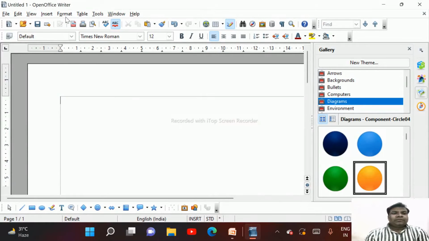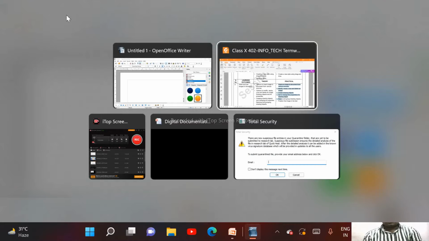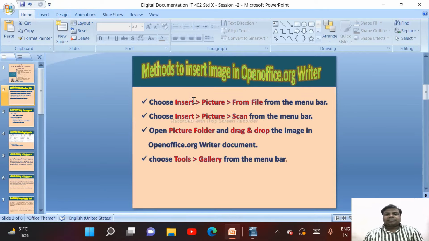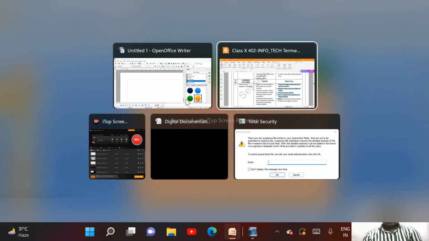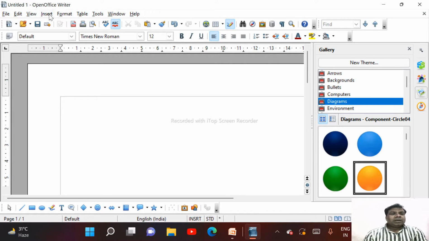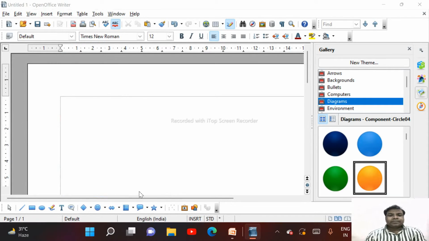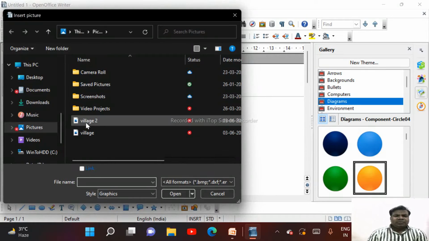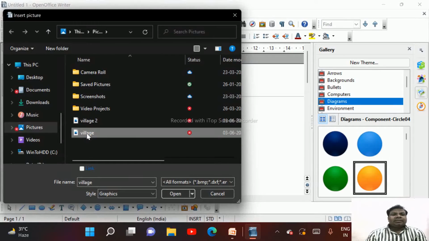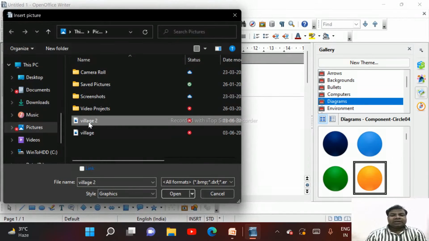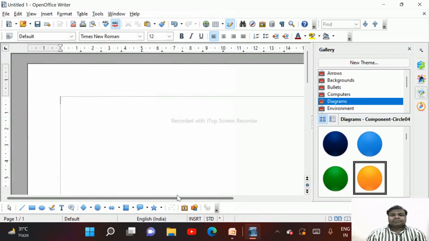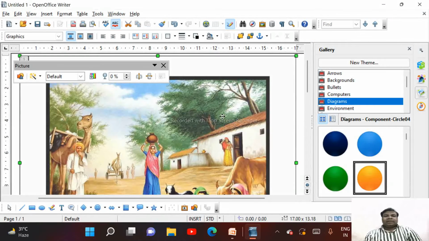Okay, so the first option was Insert, Picture and From File. Let me show you. Here you need to go to Insert, then choose Picture and then From File. Now here I have two pictures in my picture folder. So I take one of the pictures and open it. That picture will appear in your Writer document. Okay, this is one of the ways.